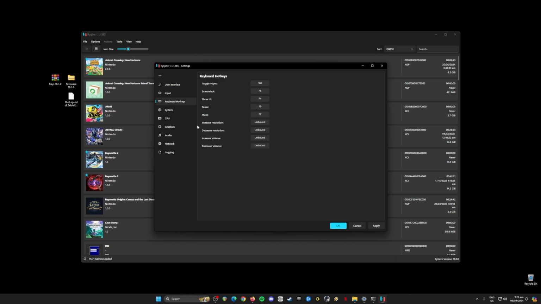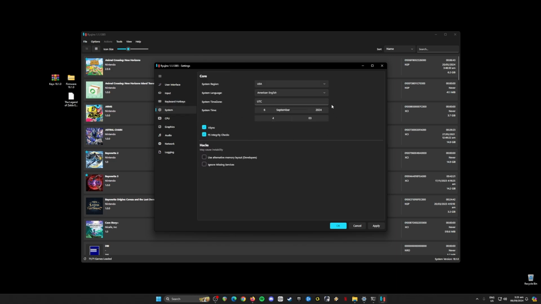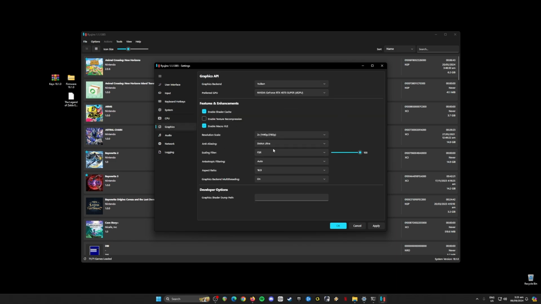Once you're done, go to keyboard hotkeys. These are default settings, no need to change them. In system, you can change it to whatever you like because there are some games that require you to change some date so that you can progress much faster. Now in CPU, really simple settings, copy them. Then go to graphics. This is the most important part in Ryujinx, so be sure to copy every setting you see here.